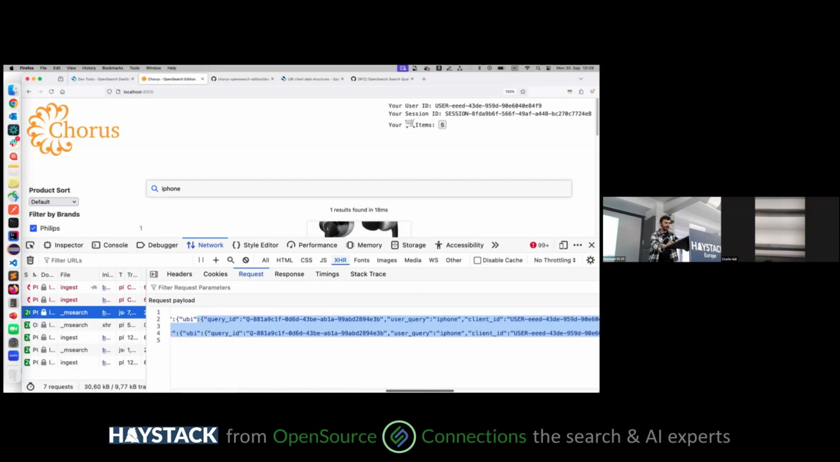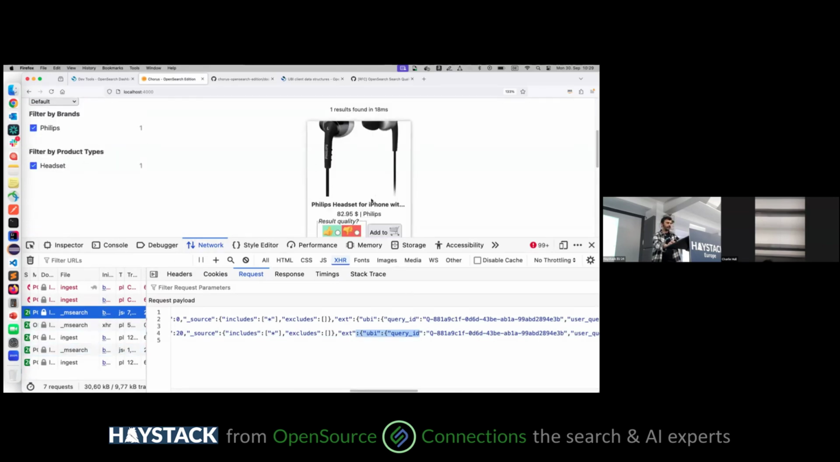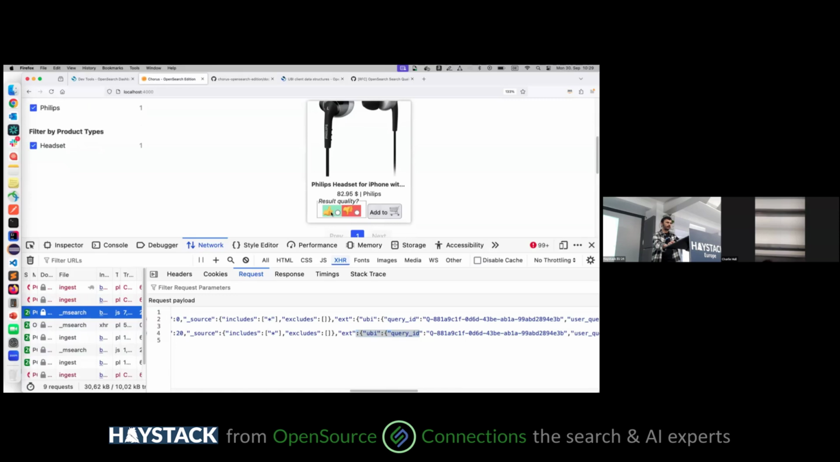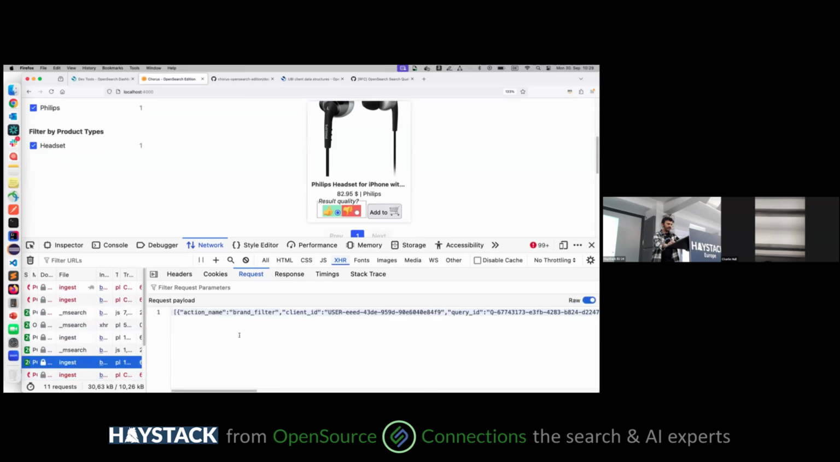So you can see here, this is the UBI information that your front end is sending. And let's say now I click on add to cart, or you can also consider this button click as adding to my favorites. So now if you look at the events, you see the brand filter was clicked, the product item was clicked, add to cart was clicked, positive, which is basically, let's say, add to cart. So this is how you send the information. You just post the information to OpenSearch.